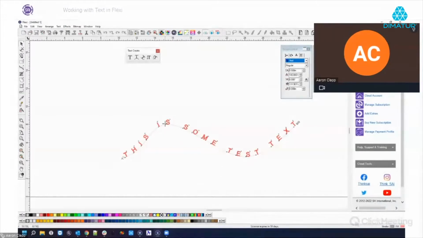I can also come in here and make individual changes to some of these letters. Let's say I really don't like the spacing of the I and the S, but I don't want to change the spacing of the rest of it. Well, I can come in here and move this character back. Say I like it right there. That's a little more realistic. So I like this, and I'll keep it that way.